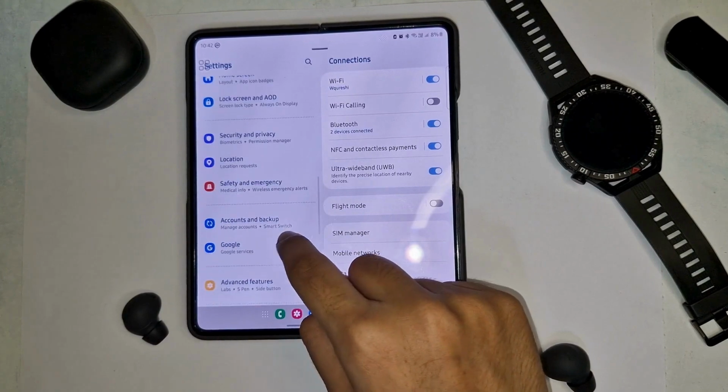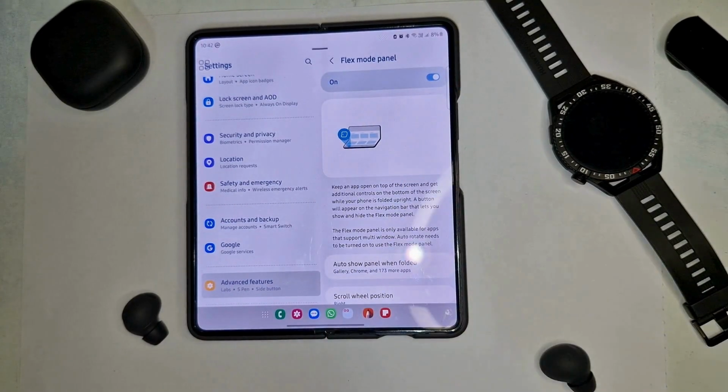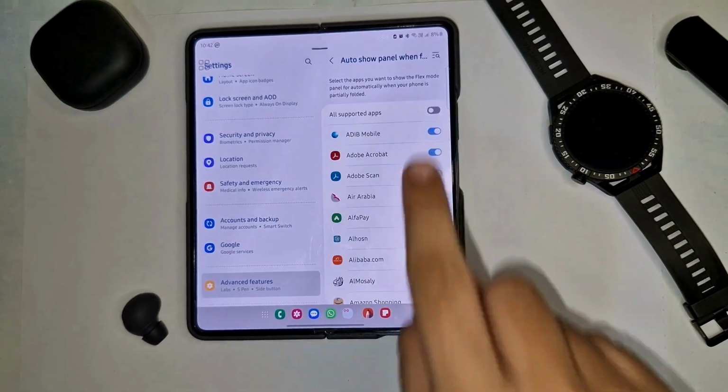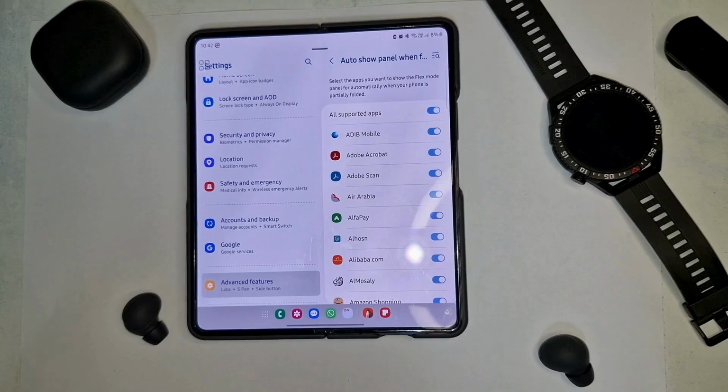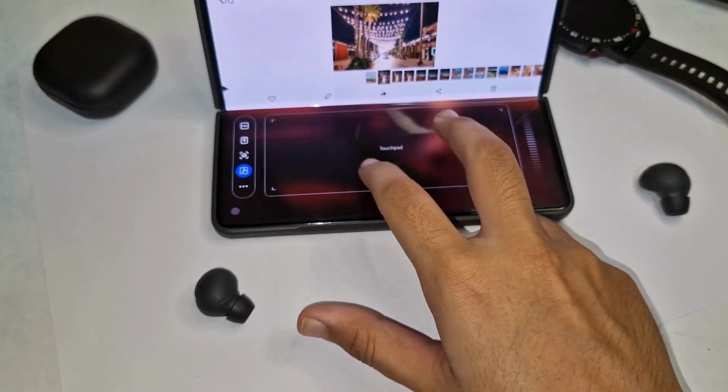Next up is Flex Mode. If you go onto Settings and then Advanced Features, you can select the Flex Mode panel and keep it on. So now if you ever keep your phone in a fold mode, it kind of feels like a computer, as you can swipe through pictures with a cursor.